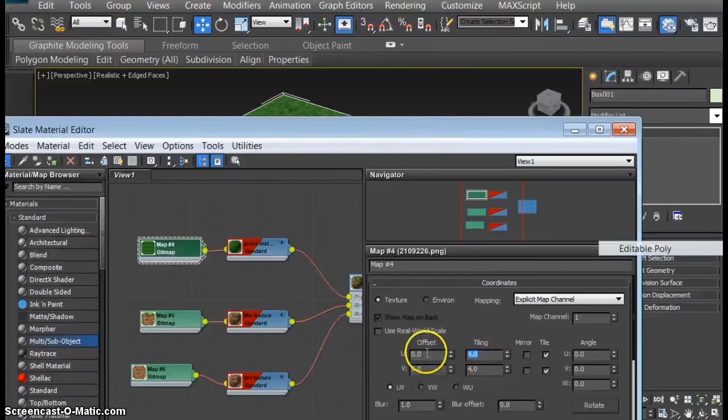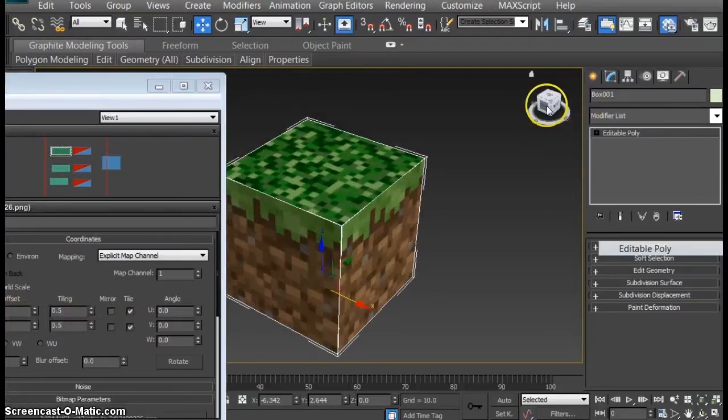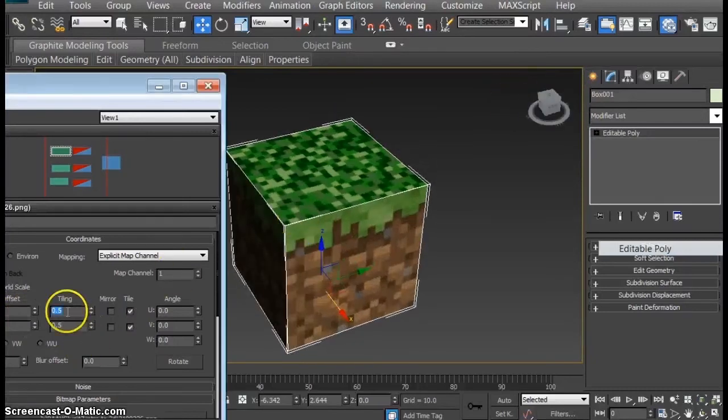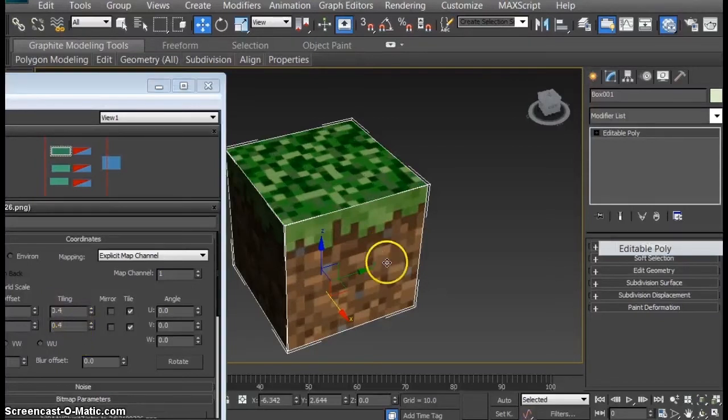So we're just going to go back to 0.5. I could also use the arrows here to move it up and down, and you can even see what it's doing just by dragging the arrows, so if I squish it in or pull it out. 0.5, and that looks pretty good. They still look a little bit smaller, so let's try 0.4. Now that's looking like it's matching up a little bit better.